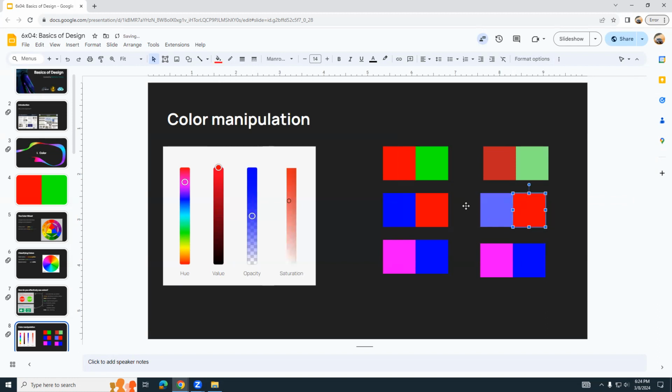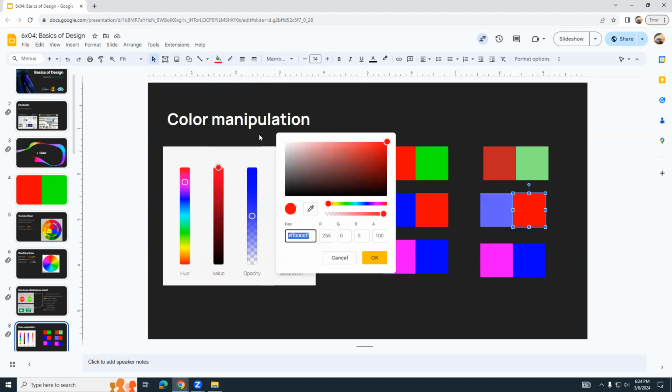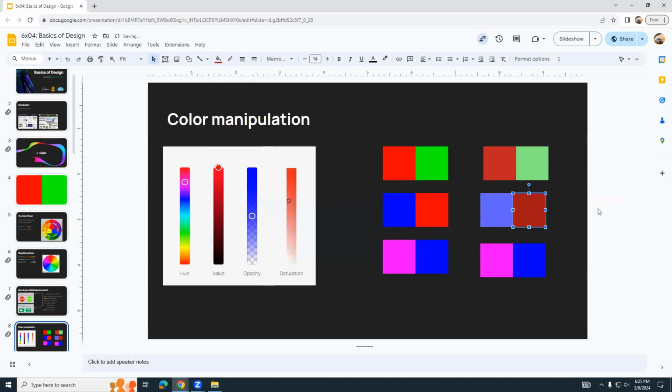Okay, and then now the red is too bright on this surface. So what do you think we can do? Lower saturation? Yeah. How about we make it darker? Does this work? Do you think it works?